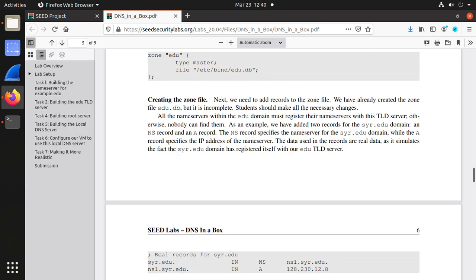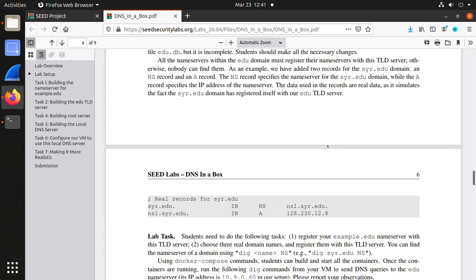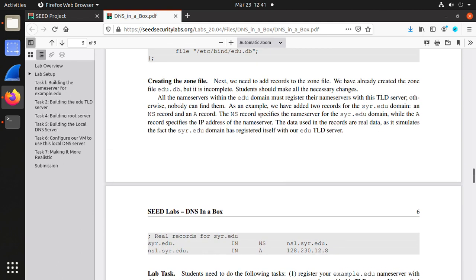We are asked to create a zone file. We need to add records to the zone file. The zone file is provided but is incomplete. We should make all the necessary changes. All the name servers within the EDU domain must register their name servers with this TLD server, otherwise nobody can find them. As an example, two records for syr.edu domain, an NS record and an A record.